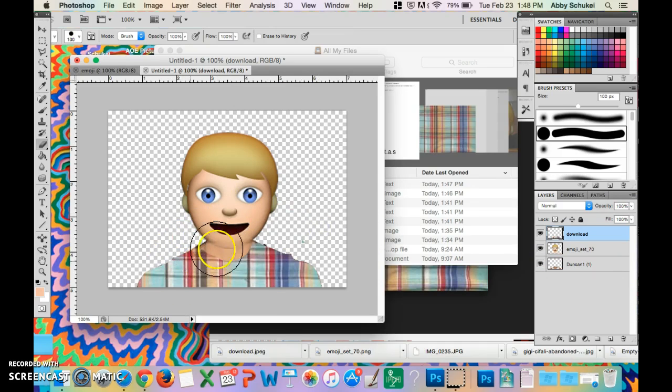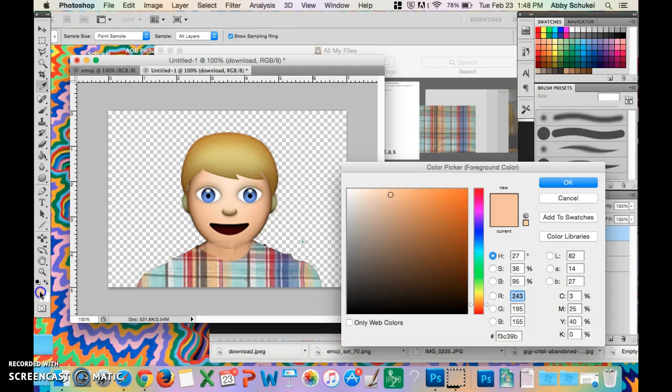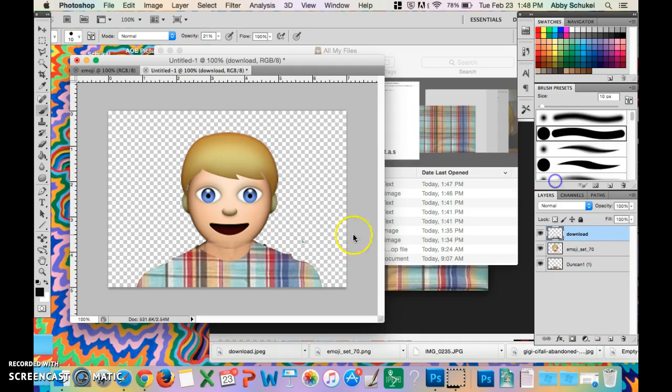Now if you want to add on a collared shirt or something like that, you can do that really, really easily. I might do that by taking the brush tool, making it small, finding the right color, maybe a black. Oops, better turn up the opacity. Making the collar kind of like this. That looks kind of like something like this.